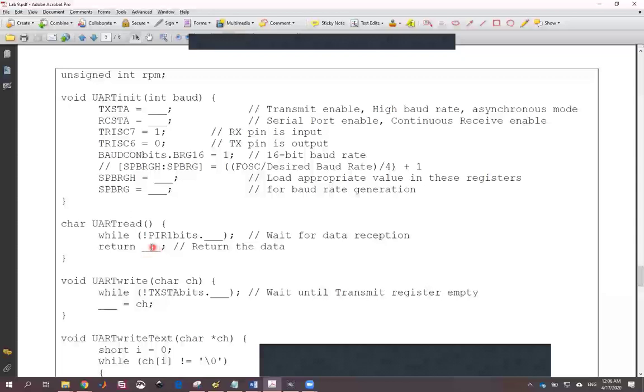Here you have to write the name of the register. Which register holds the incoming data? So write the name of the register here. Similarly, that will be returned back as a character to the main function.